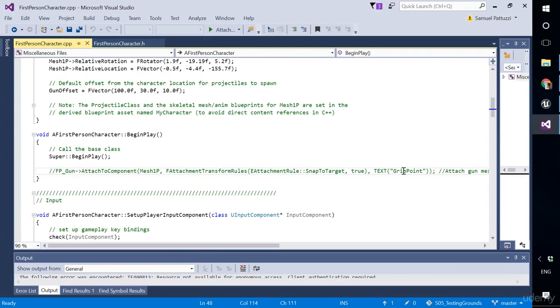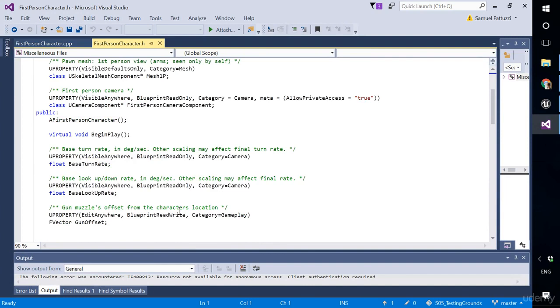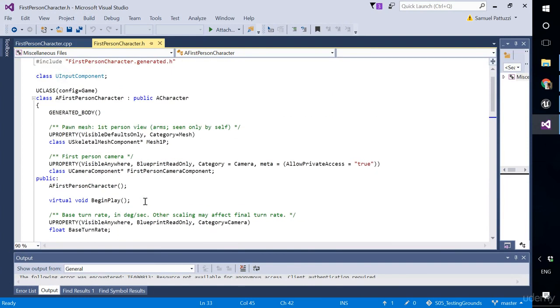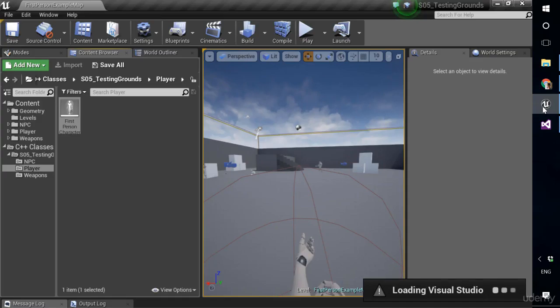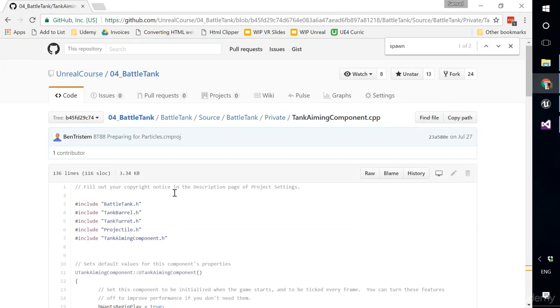Okay, welcome back. Let's give it a shot. So first things first, I'm going to go ahead and create a blueprint. And I'm going to basically, I think, create a blueprint for a U class. Let's just jog our memories and see how this was done in Battle Tank.